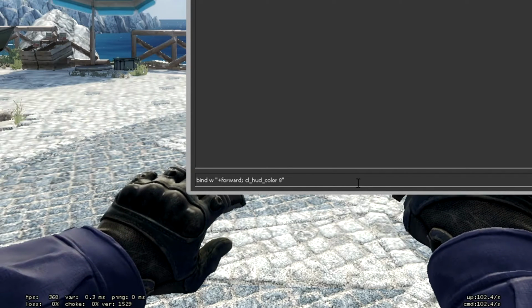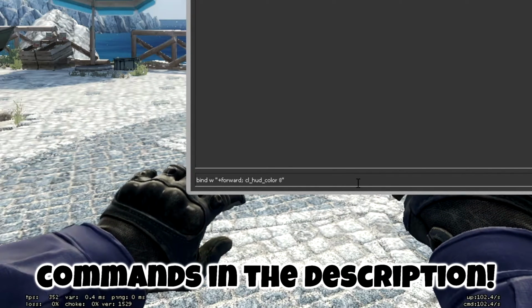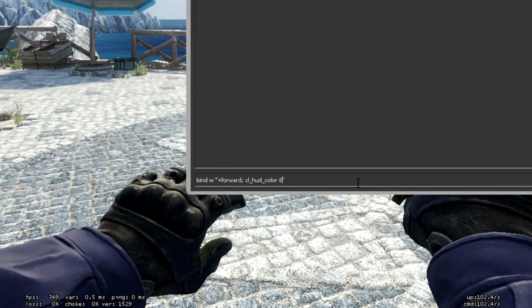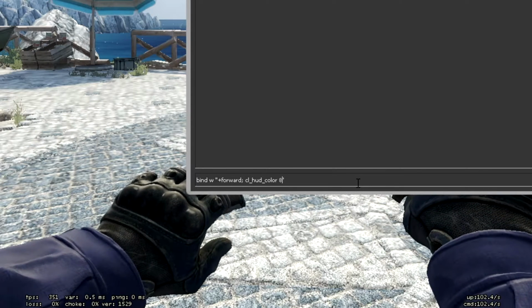So let's put A here. I will put all the commands in the description. Also, it will be in a comment section as well. It is going to be pinned so you can find it easier. So boom.